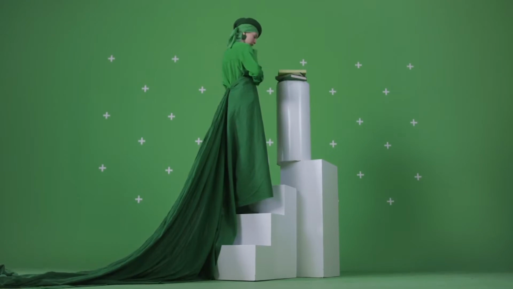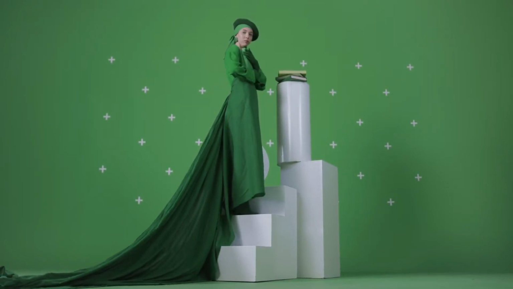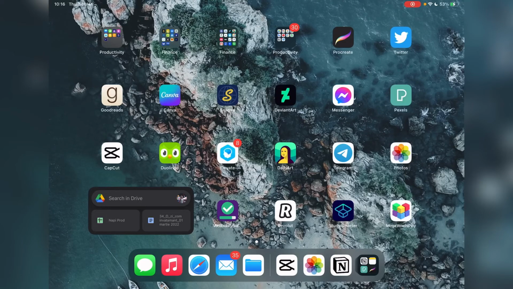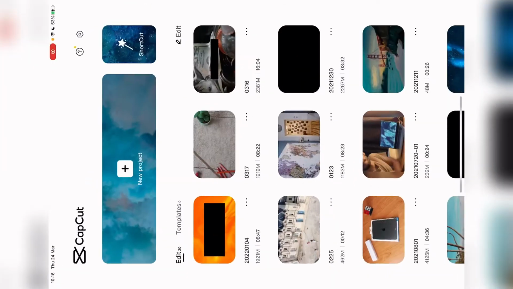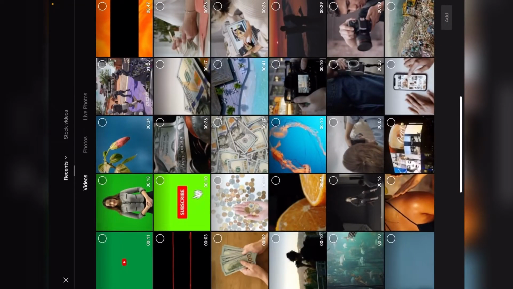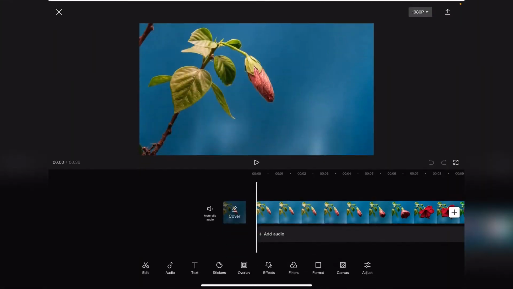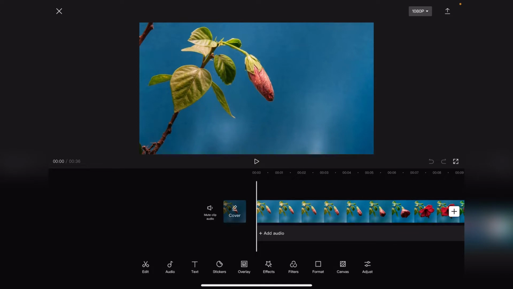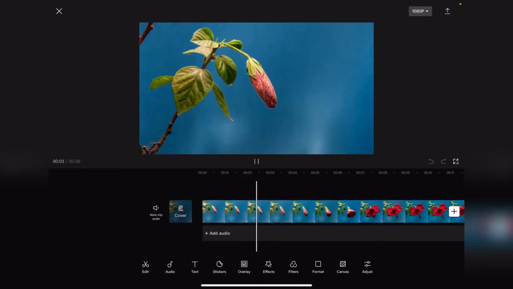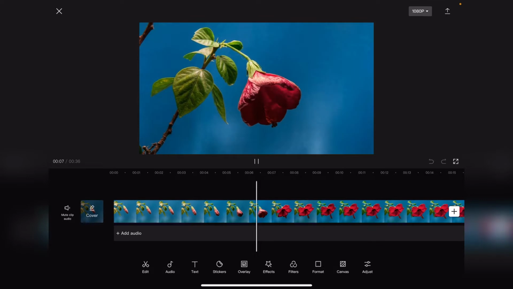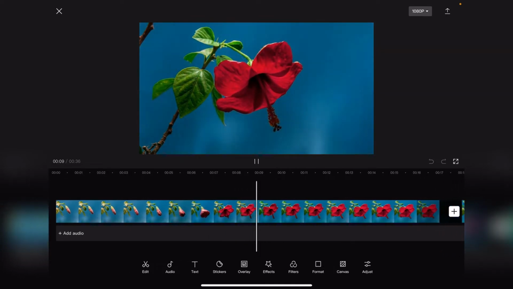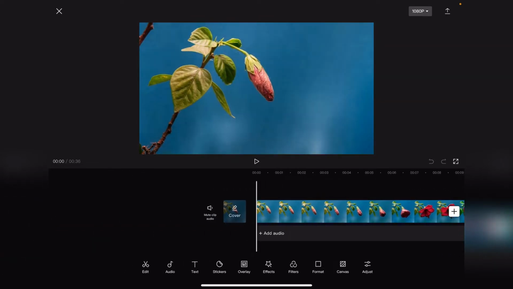So let's jump into it and see, if we already have a green screen recording, how to use it in Capcut. So let's open the Capcut app. Let's create a new project. Let's orient it correctly. Let's add a background video that we want to use. Let's see this beautiful time lapse of a flower opening. Yeah, looks beautiful.